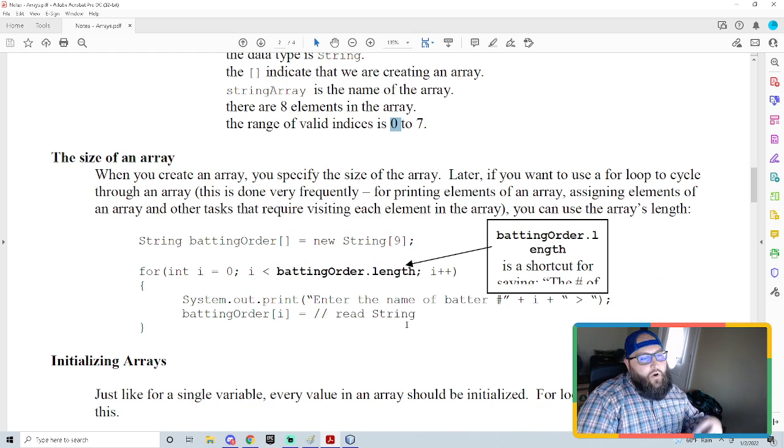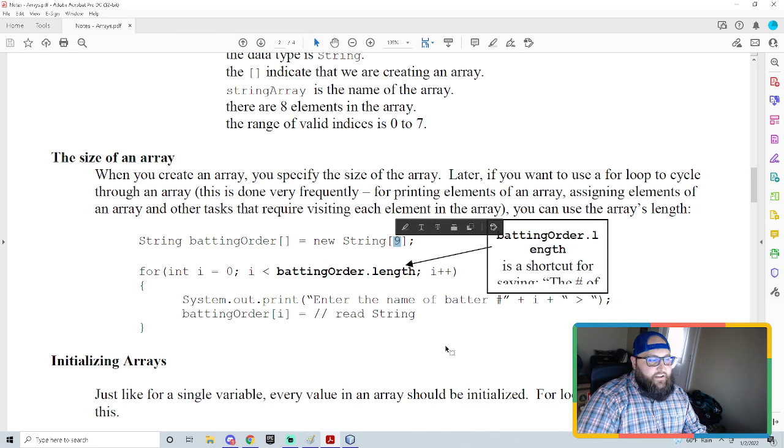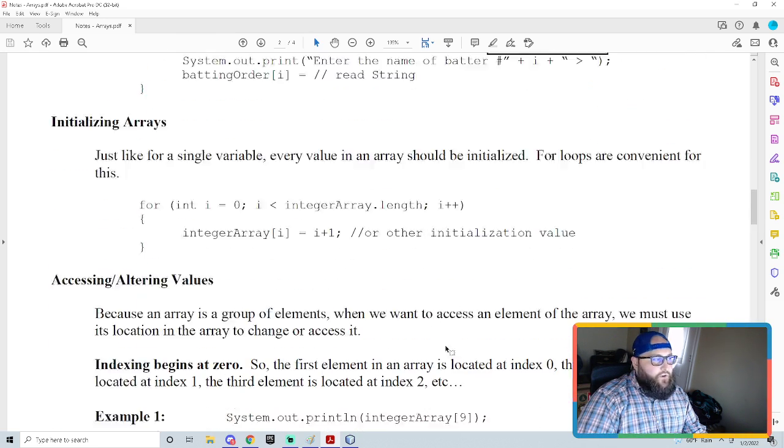We also have this method shortcut that we can use called .length. If we want the size of the array, we can just put the name of the array and then do .length, and it'll return the size. Batting order is the name of this array. Then batting order.length will give us the size, which is 9. Just a quick shortcut.